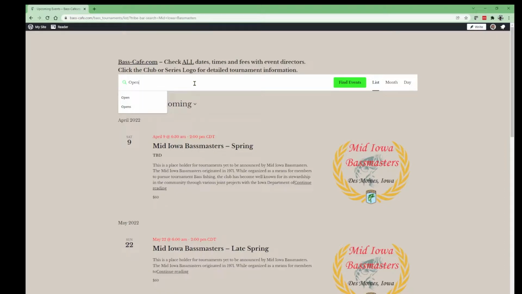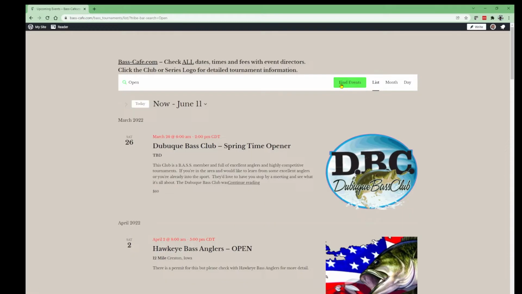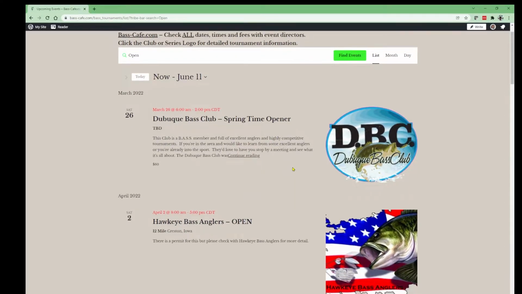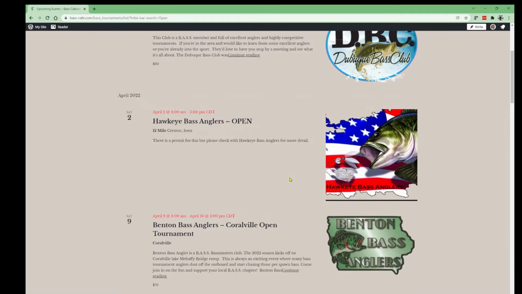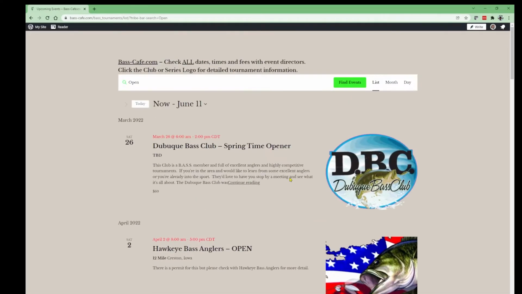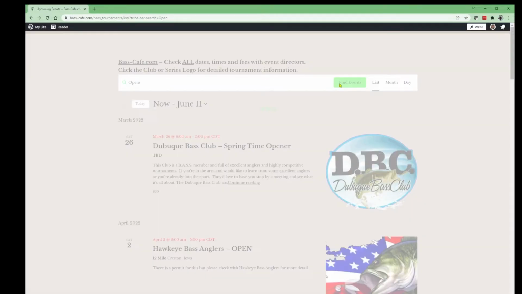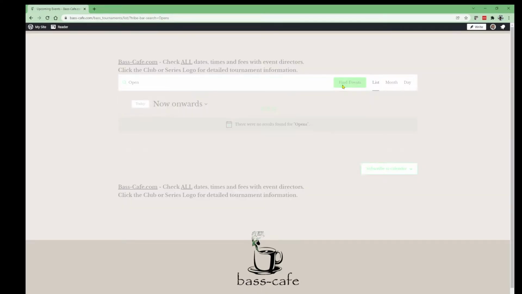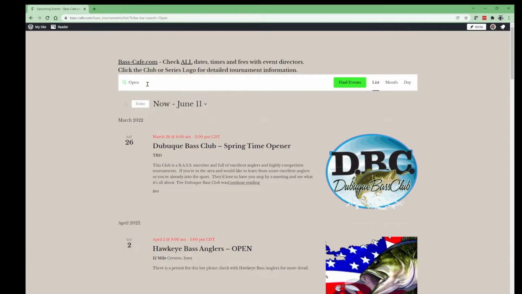Say we're looking for an open tournament. Anything that has the word open in it or listed or tagged as an open will now show up on the list. As you can see, the Dubuque Bass Club has an open, Hawkeye Bass Anglers open, and so on. Be careful. If you type in opens with an S, click find events, there's nothing there. It needs to be the word you're looking for, which is an open. So we go back to open, click find events, and again, you'll see the open listed below.